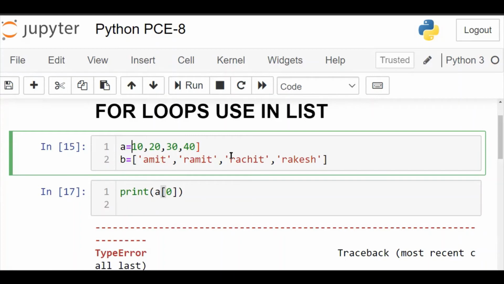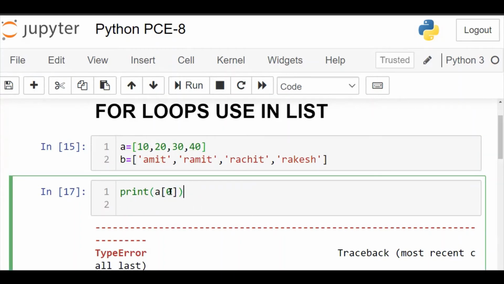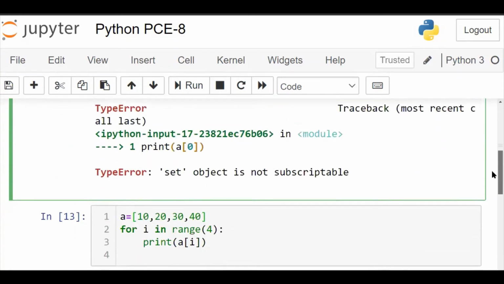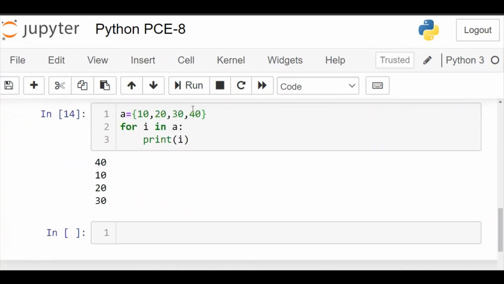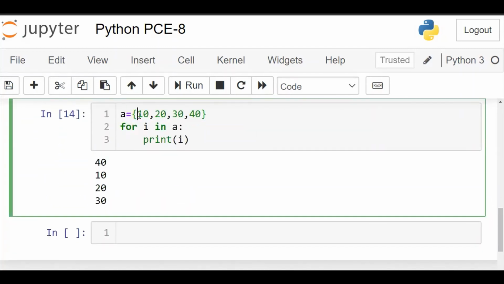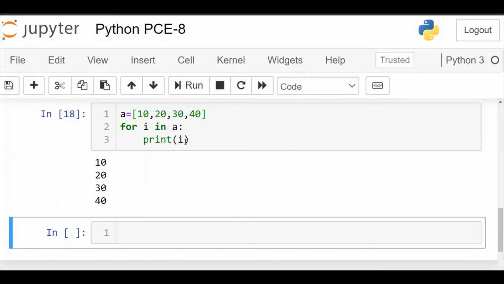So method 1 will not work. Forget about using a for loop with indices like this, this kind of index thing will not work for sets. But if you have a list, you can use anything. There are two methods, though the second method is the preferred one. For I in A, print I, that's all.